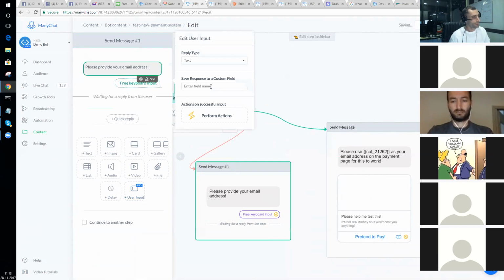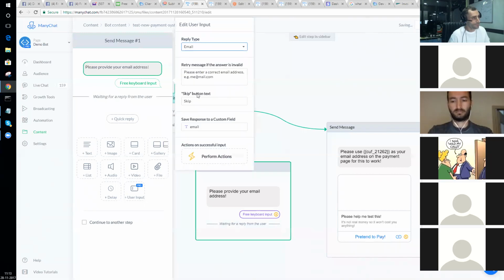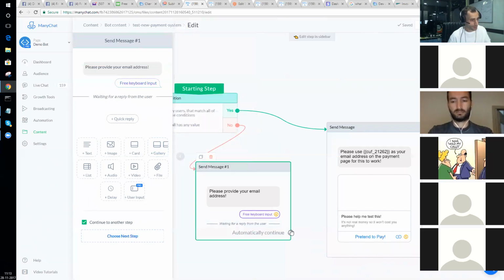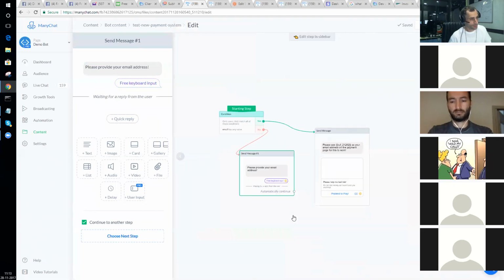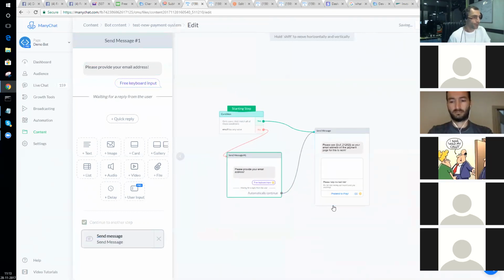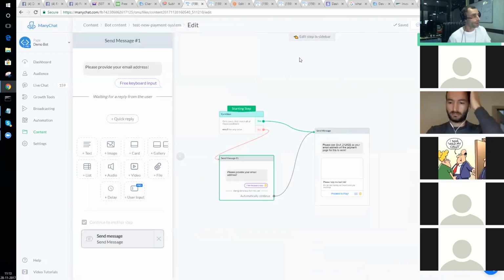Please provide your email address. We're going to give an email. And we're going to tell it it's an email. We're not going to give any skip value. And we're going to continue automatically into that guy. So now that should work just fine.